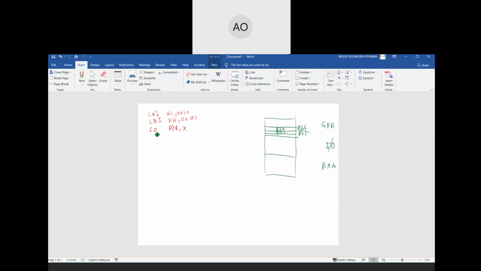All right, and then LD R18, X. Okay, so we're going to see what this instruction does. What happens is you're going to load the value that is pointed to by pointer register X and put it into your R18. First thing first, you're going to see your pointer register X, and see what is the address pointed to by pointer register X.